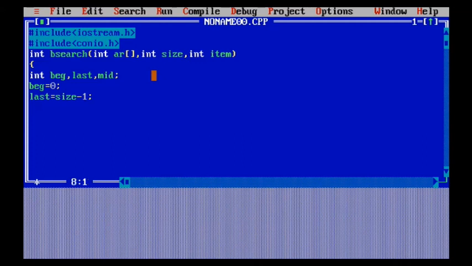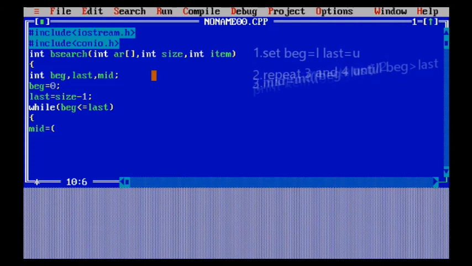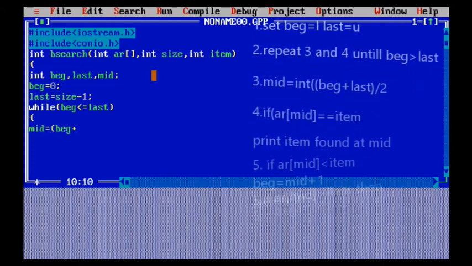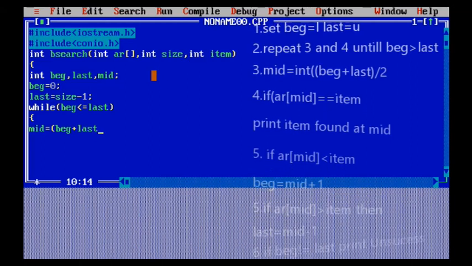Now I want to check this thing until and unless the beginning value is less than or equal to last. Till that time I am going to check this particular condition. Now what is going to be performed when I check this, as per the algorithm? Whenever this statement is checked, we have to check that mid is equal to beginning plus last divided by 2. Means we know that whatever the last value and whatever the first value, when we add them and divide by 2, we can get the mid value.